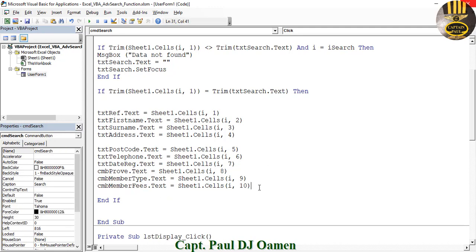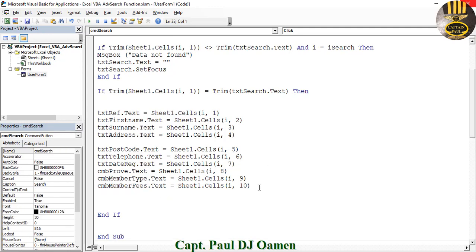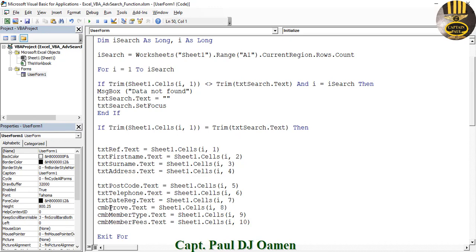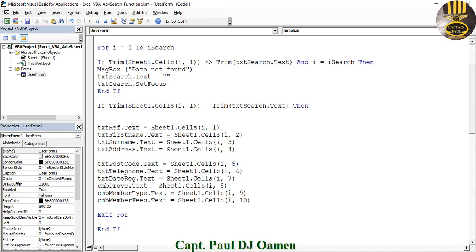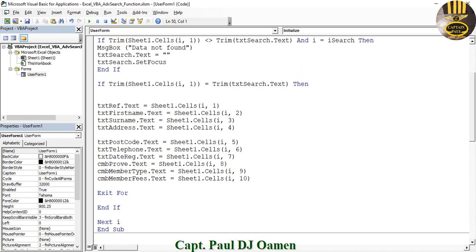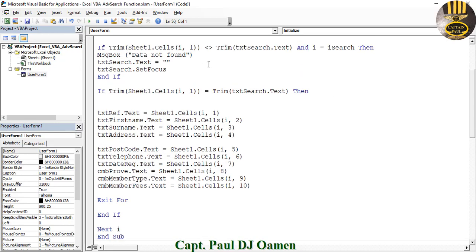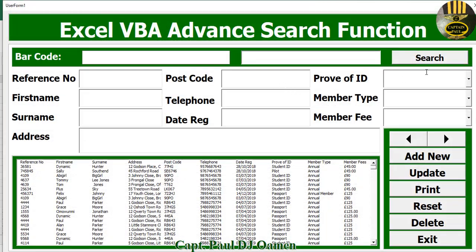Alright, let's exit for here, and we also need to end next I as well. Alright, so I would say let's try this out, then we take it from there. With this I'll be able to just search the reference. Okay, let's search just with the reference, just with these numbers.